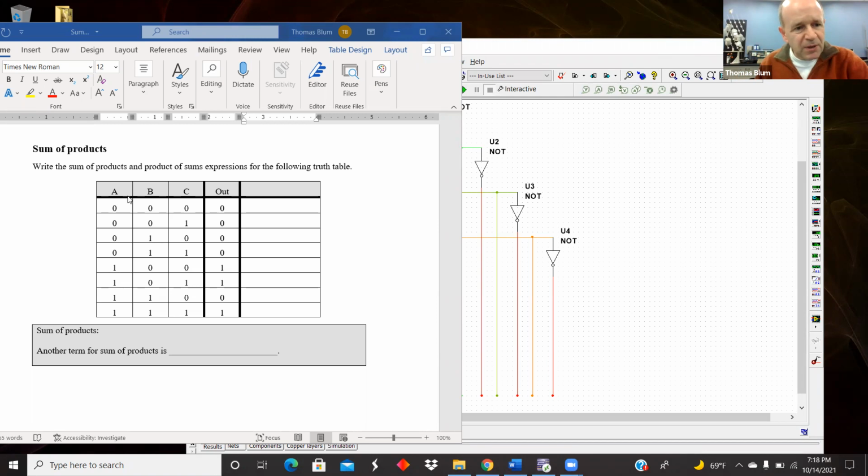So here's my example. I have a truth table with three Boolean inputs. I labeled A, B, and C. I have all the combinations. I'm using 0 for low and 1 for high. And I have all combinations from 000 to 111. There are 8 combinations. And here's just some particular output that I'm interested in.